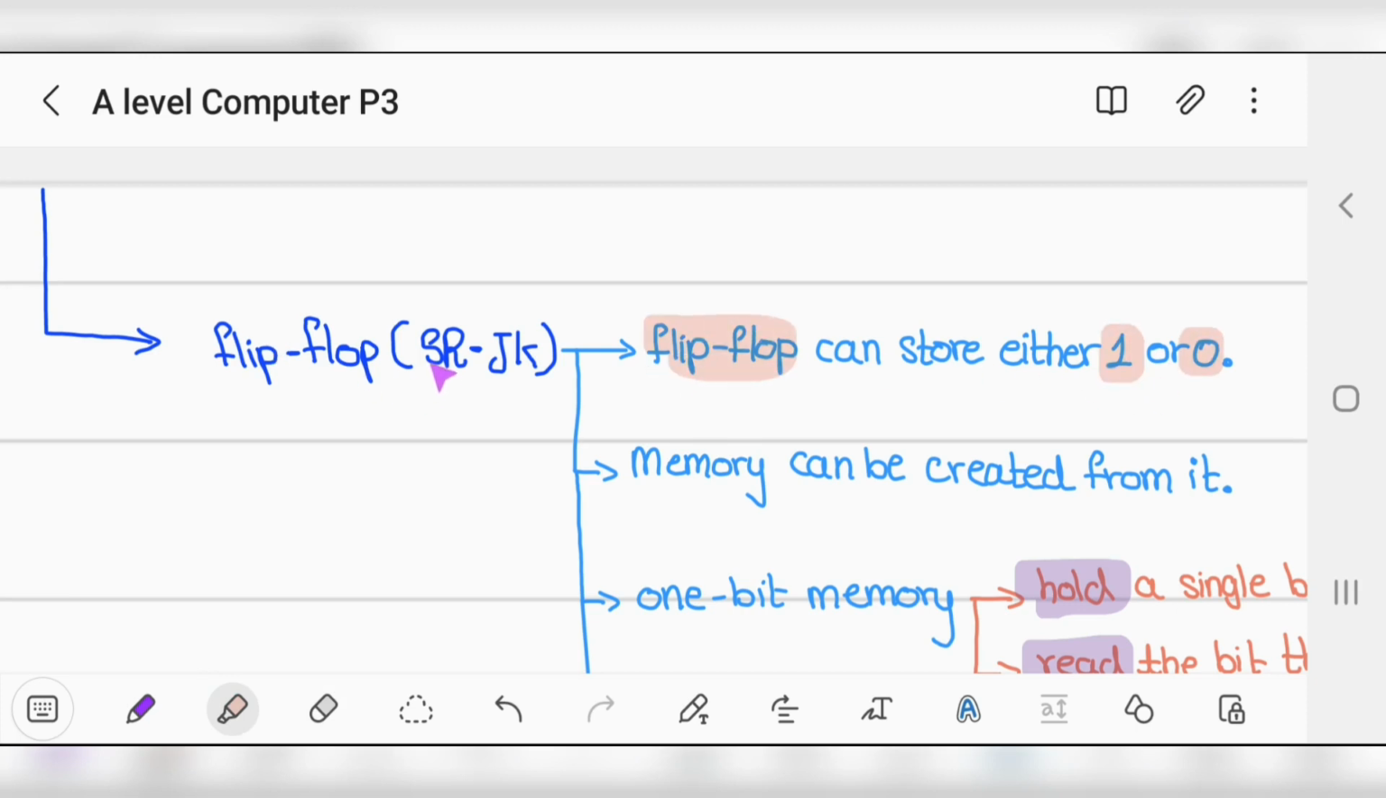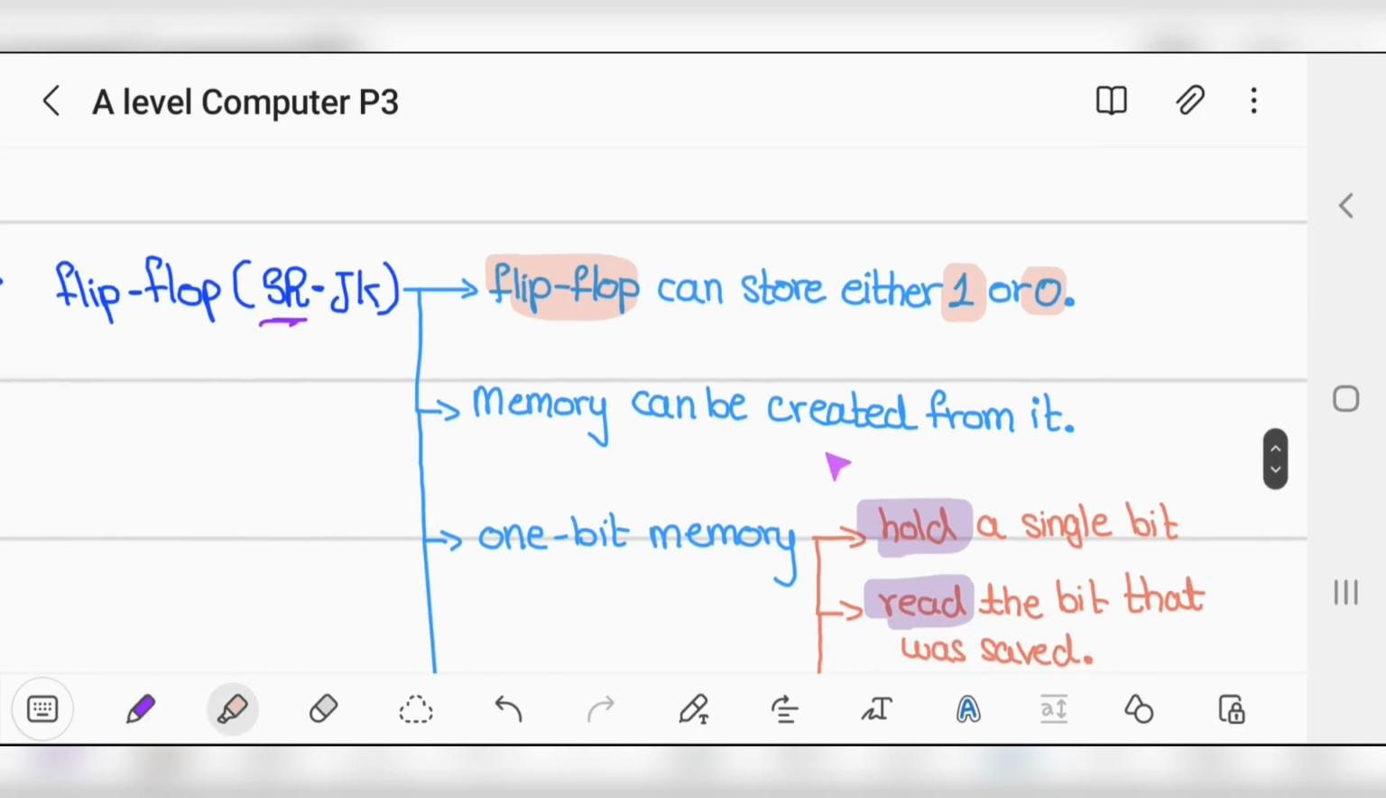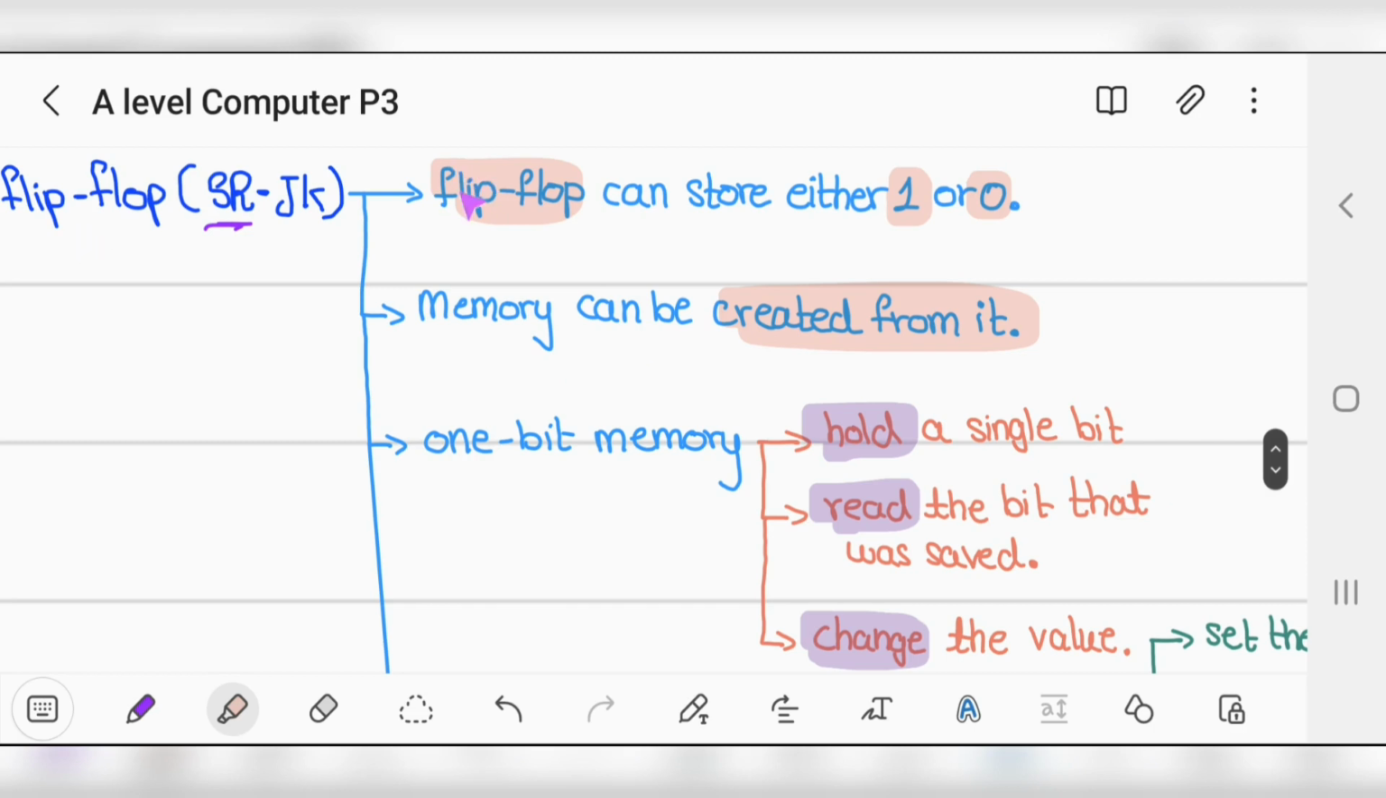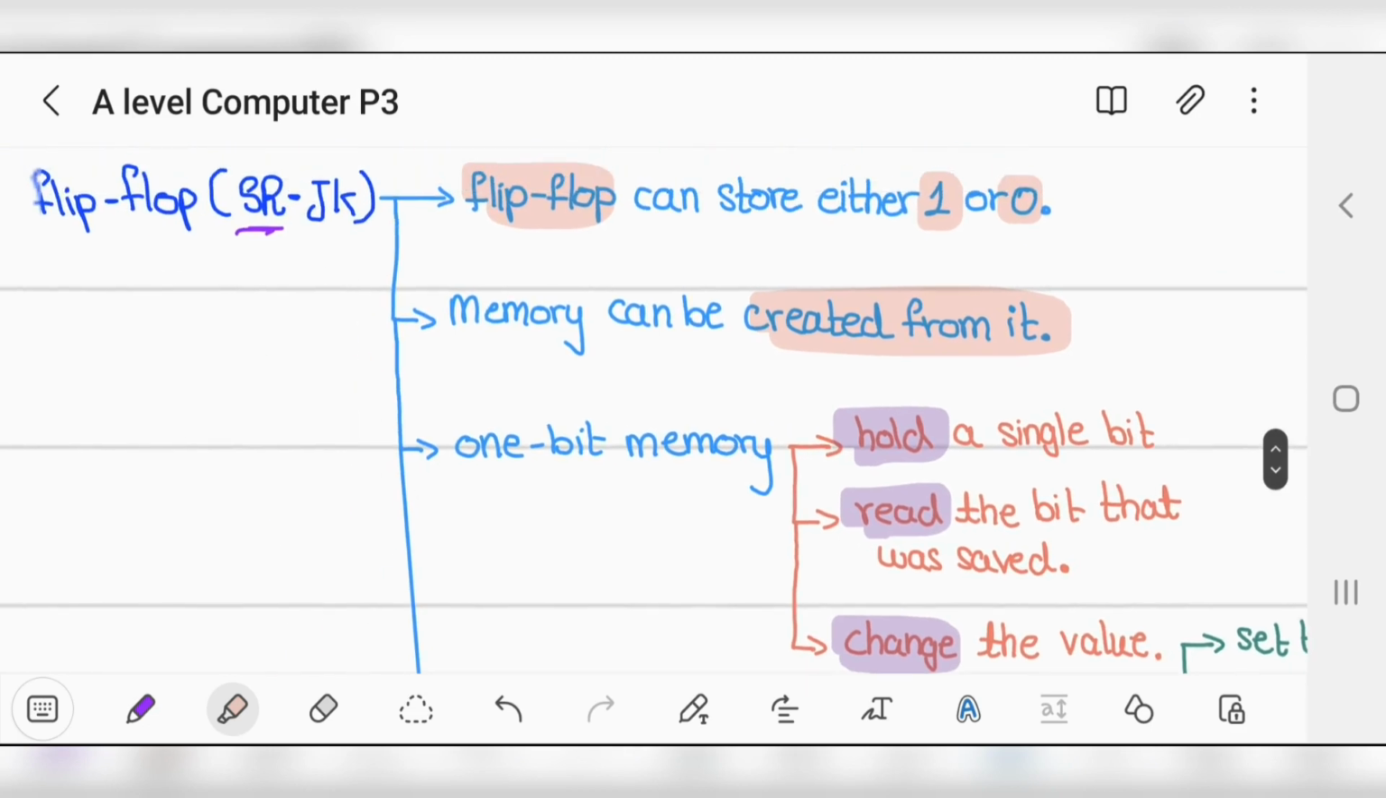There are two types of flip-flop, either SR flip-flop or JK flip-flop. Okay, let's start with SR flip-flop. Memory can be created from flip-flop. It's a 1-bit memory, hold a single bit. For now we are talking about the SR flip-flop.